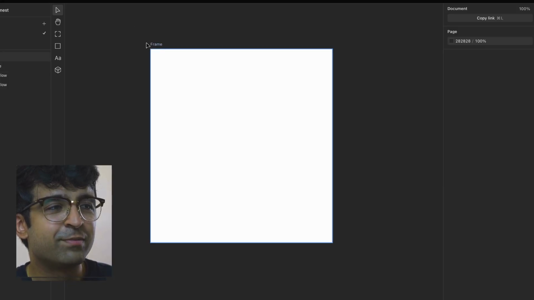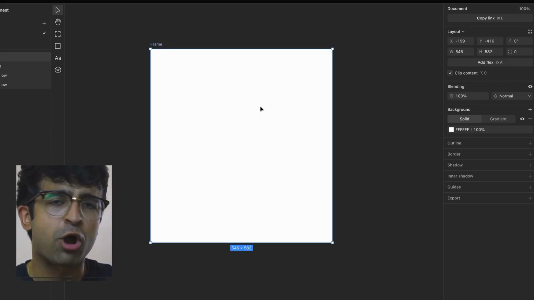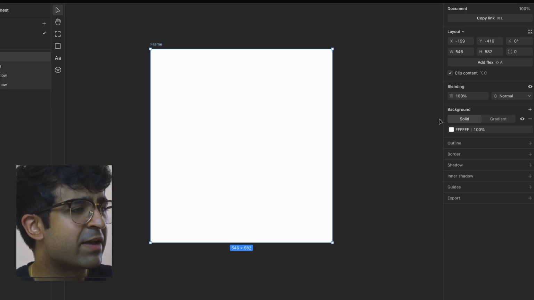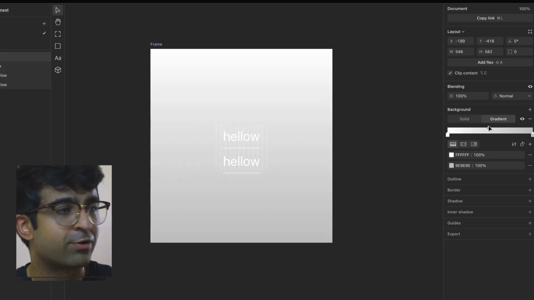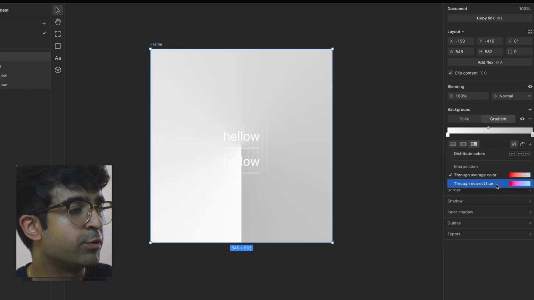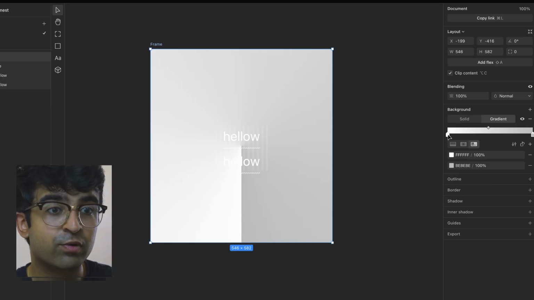One thing that I really appreciate about this tool is the ability to quickly change between properties instead of having to go inside windows or drop-down menus. This has everything up here, like gradient, change the gradient, awesome. Then you don't have to go inside. There's a color picker right here of sorts. Then you can change the properties of this gradient real quick. You can flip it around. You can change between distribution, average color through nearest hue. Those are some features that you don't find in Figma.